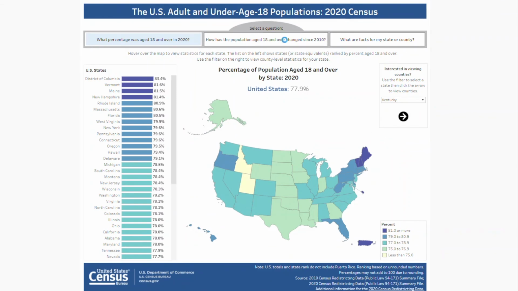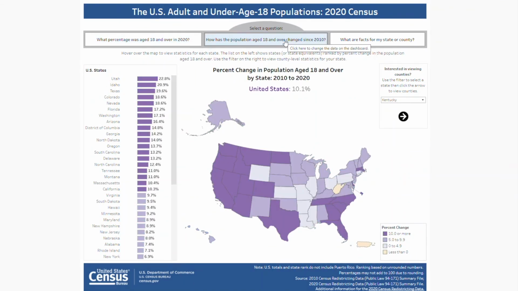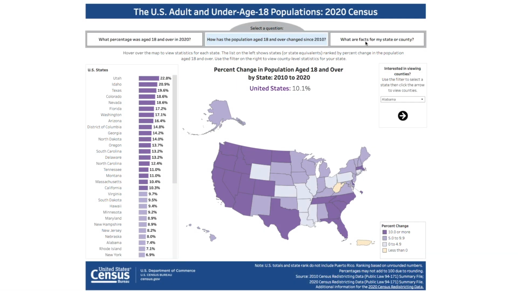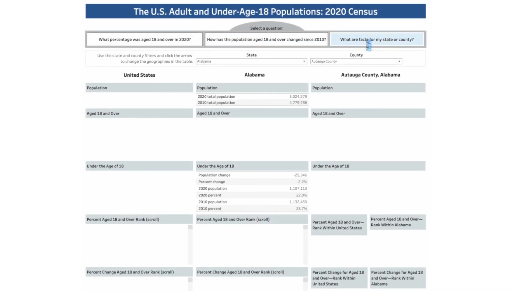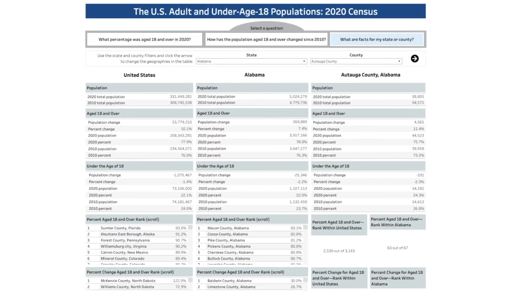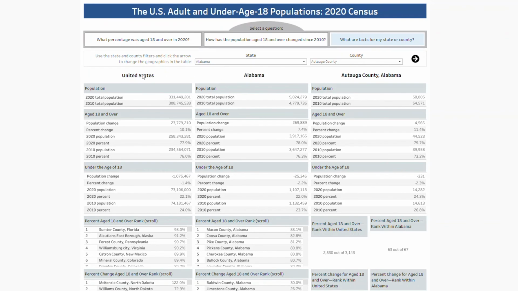Clicking on the second question will change the data shown on the ranked chart and map. Now we're viewing percent change, which represents the degree to which the adult population increased or decreased from 2010. Clicking on the last question, what are facts for my state or county, will take you to the data table page. Here, you can compare statistics for the nation, a state, and a county within that state.